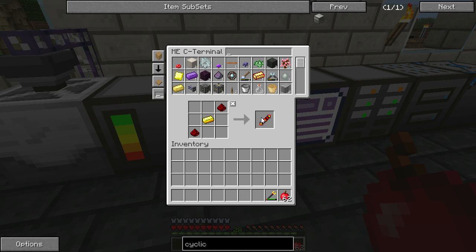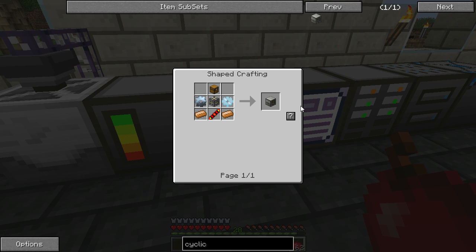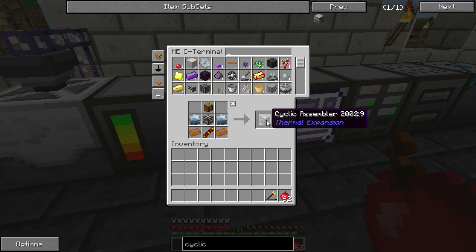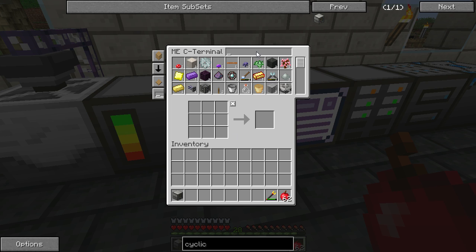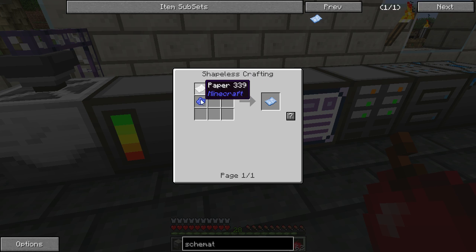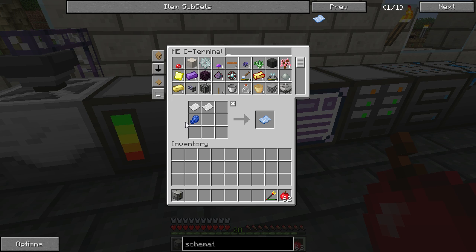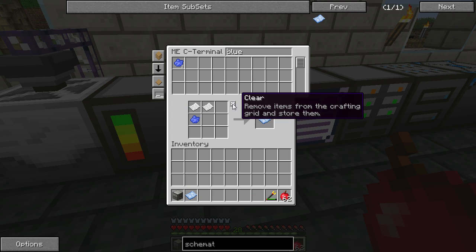Alright, redstone reception coil. Now I think we can make it. Okay, we can. So there's our cyclic assembler. Now, a cyclic assembler requires a schematic. A schematic is basically the pattern we're going to use to make the item. So a schematic is just 2 pieces of paper, some blue dye, and some lapis. Lapis is... I think I've made my use of lapis, but I think I've got some blue dye from... So why don't we use that instead? Okay.